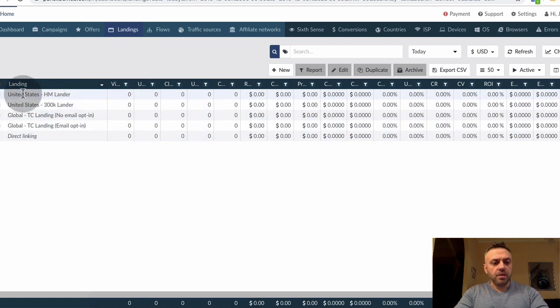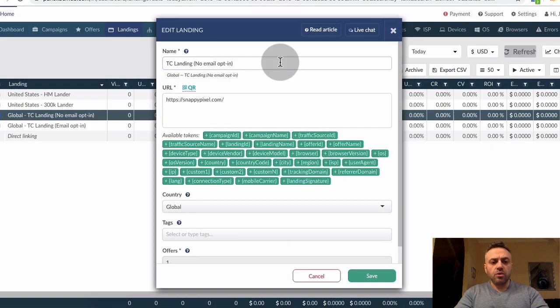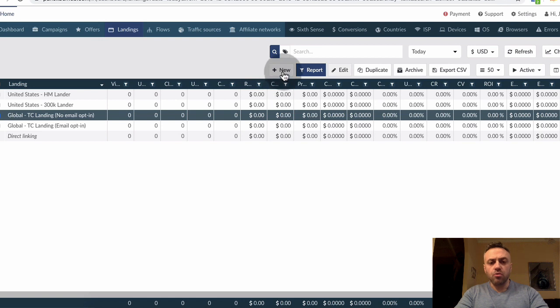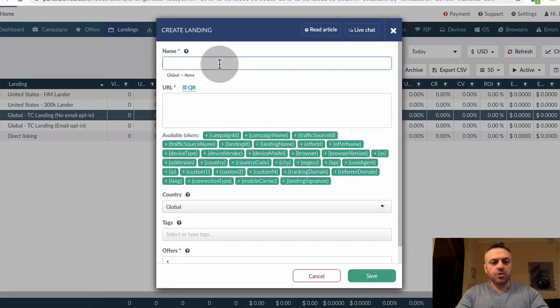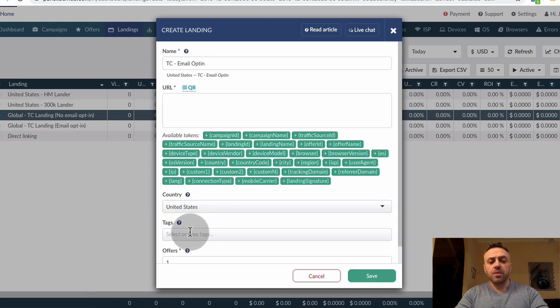So we have the landing pages. I already created these just to save us some time. All you have to do is go to new, and it's very simple. You create a name for that landing page, something like TC for text chemistry, TC email opt-in. You put the URL of the landing page it needs to redirect to. You put the country. I'm only targeting US traffic, so we can put United States here. And that's all you have to do.